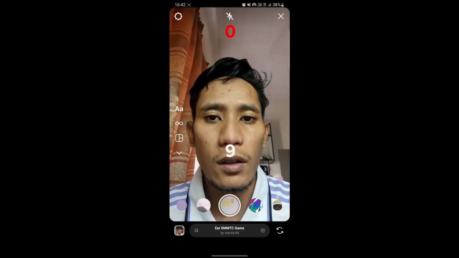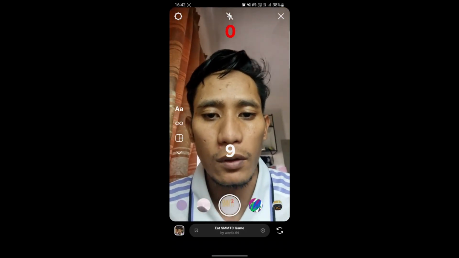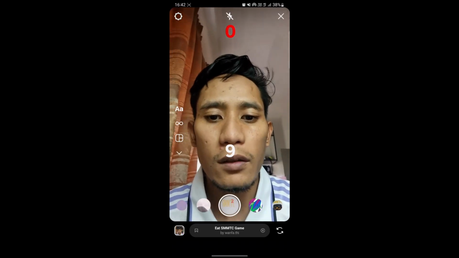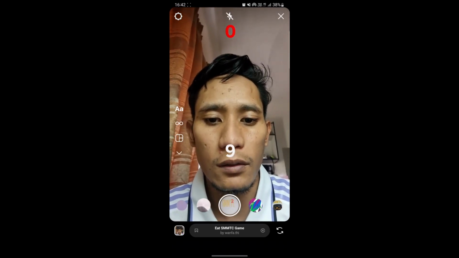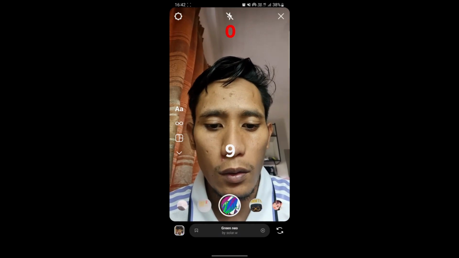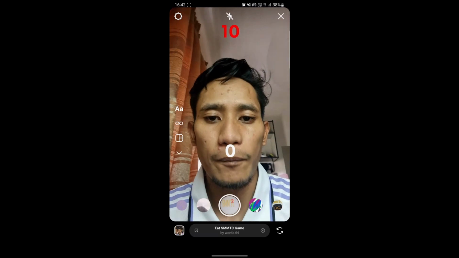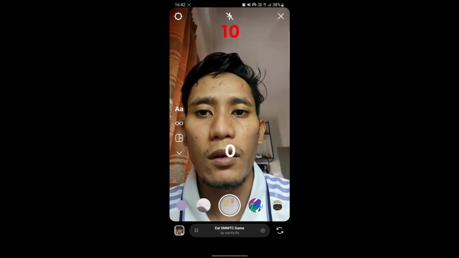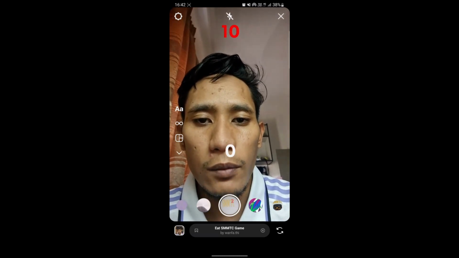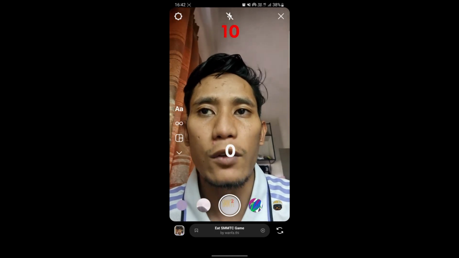So as you can see, after the timer is done, the game will stop. And in order to play it again, just tap the screen again. You just go to the other filter and then go back to this filter again. Okay, so that's how I create the SMTC eating game using Spark AR.